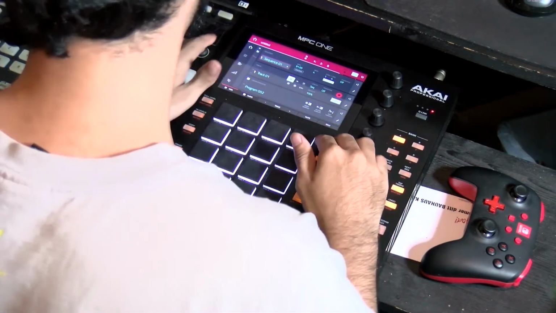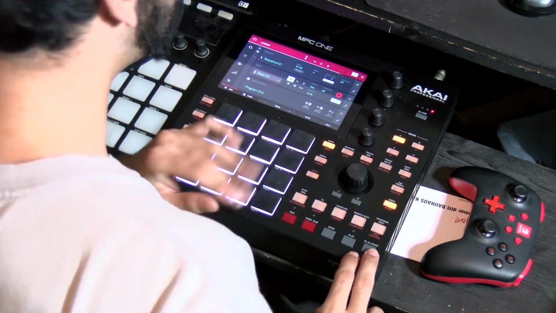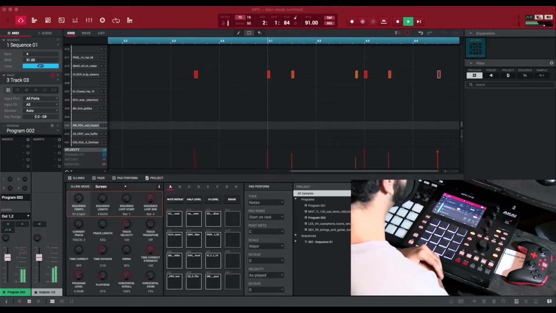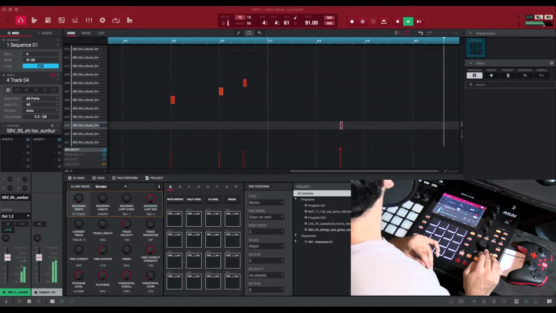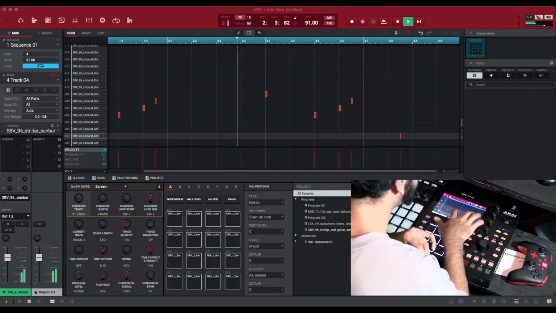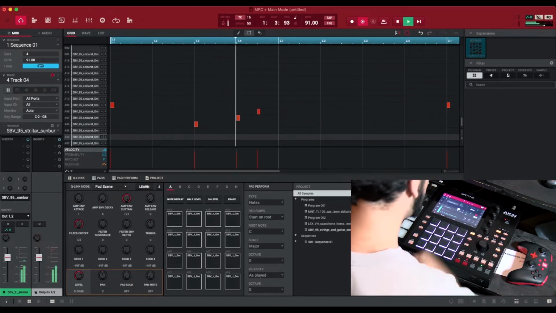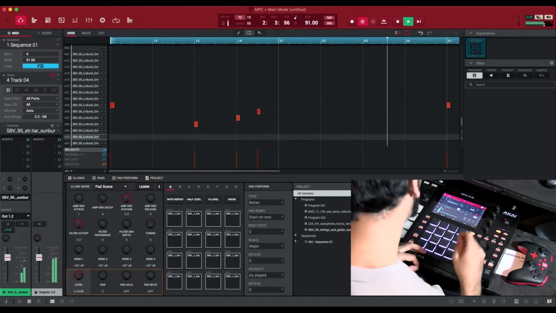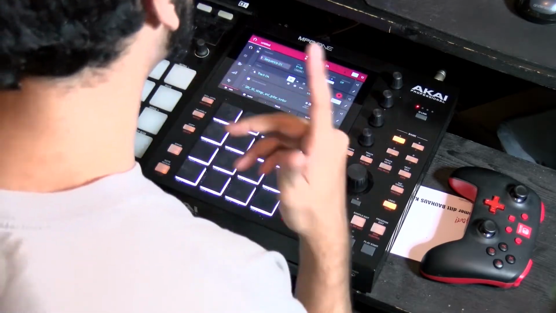So now I've been rearranging the drums, and this is what we got. I like that. Alright, so I like that loop a lot.